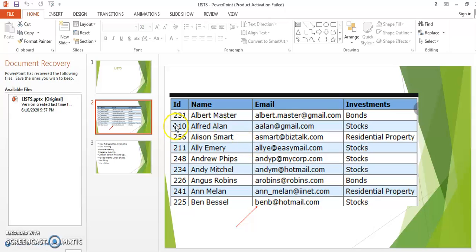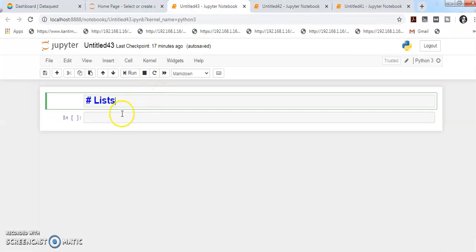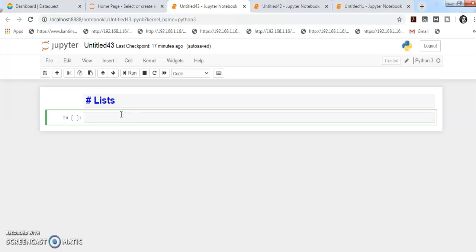Okay? So now we'll see what a list is and how to create lists. So how to create a list? What is the method to create a list? Suppose we want to create a list. This is simple. This just creates a list, and this is the empty list. There is no value inside the list.